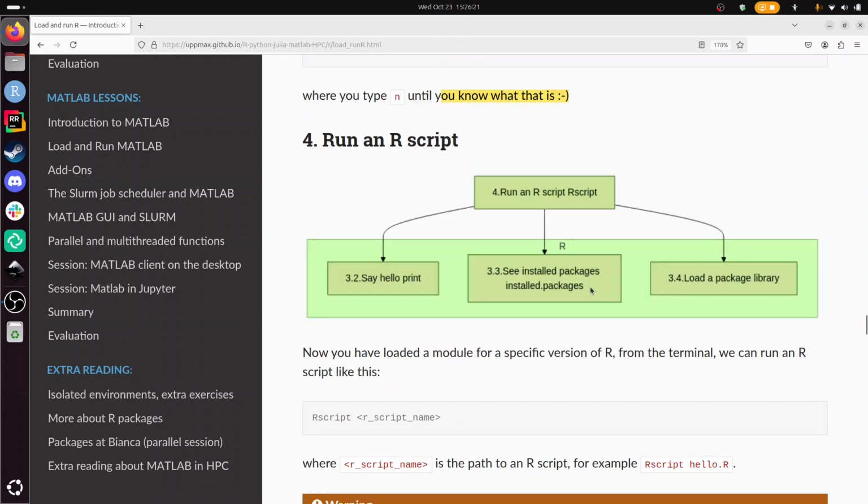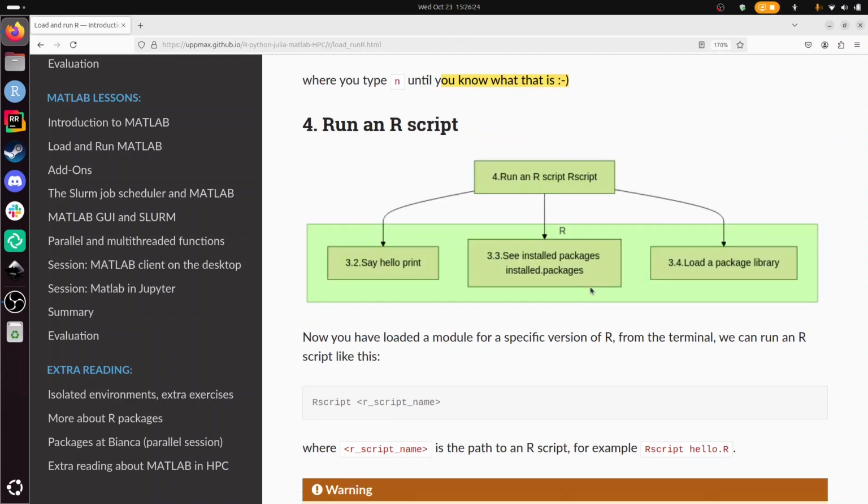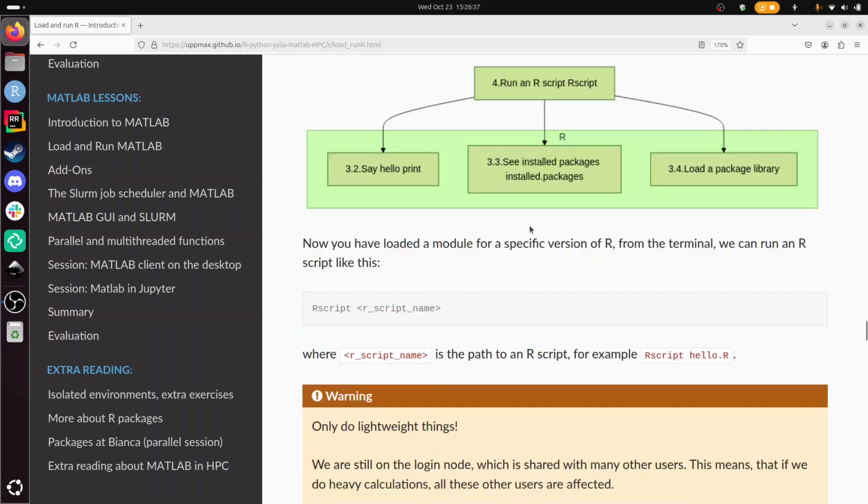Alright, so we've loaded a module, we've started R, but we can also run R from a script. We can run an R script using the program called Rscript. And you do that actually like this. On the terminal you type Rscript and then the name of the script. For example, if the script is called hello.R, you type Rscript space hello.R. Again, we're on the login node, so we only do lightweight things.